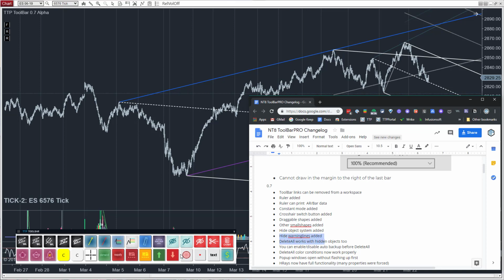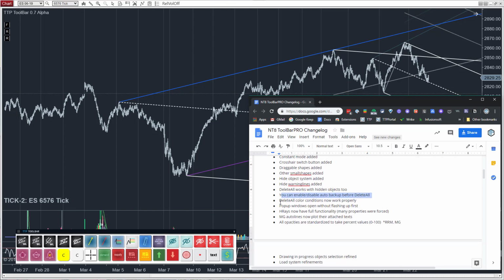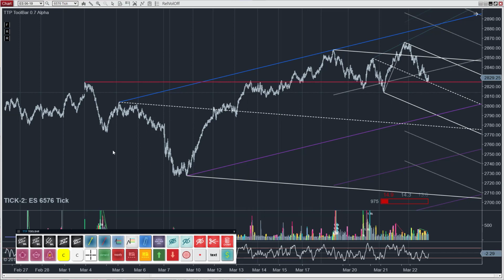Hide the warning lines, hide all objects, enable, disable, auto backup before delete all. Delete all color conditions now work properly. The pop-up windows open without flashing. There was some strange stuff with the graphics and the display of the pop-up windows. That's all fixed. The horizontal rays, which are these two buttons here, of course you could add as many as you want, are all working properly now.